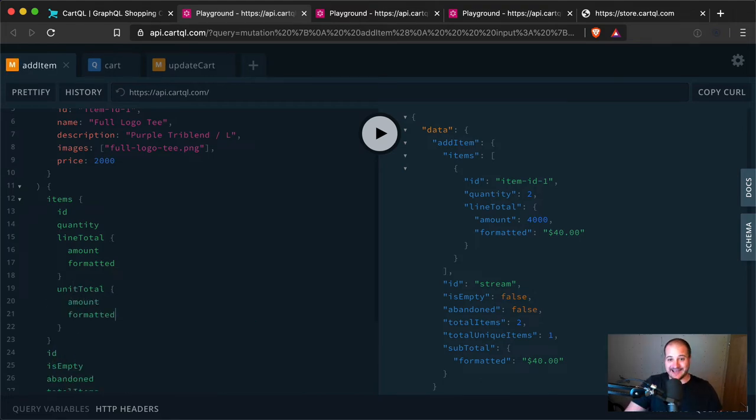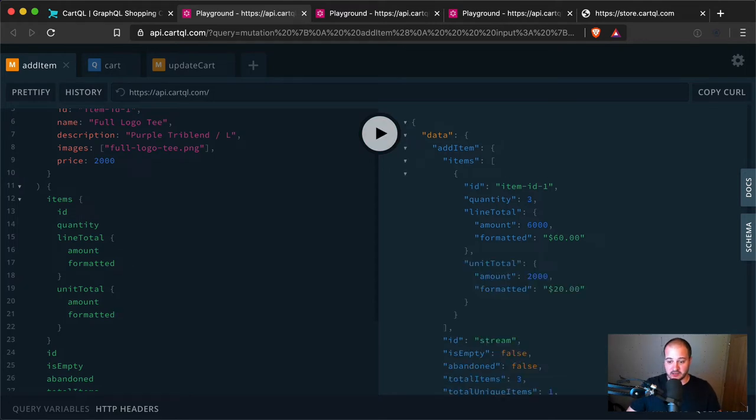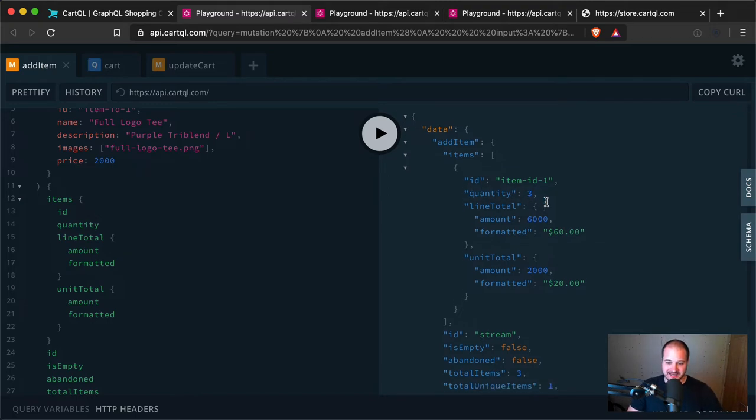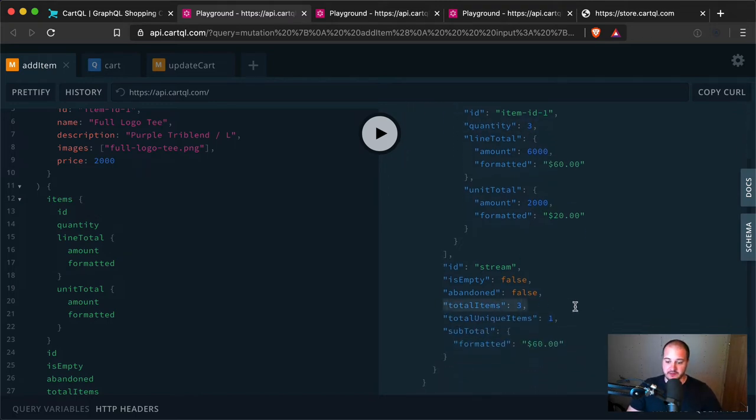And let's now add again, so we'll have 3 in the cart. And we can see here that we get the line total is $60, but then we have the unit total, which is 20. And the way that's obviously calculated is because there's 3 items in the cart. And again, down here, this is updated as well. There's a ton more when it comes to this.